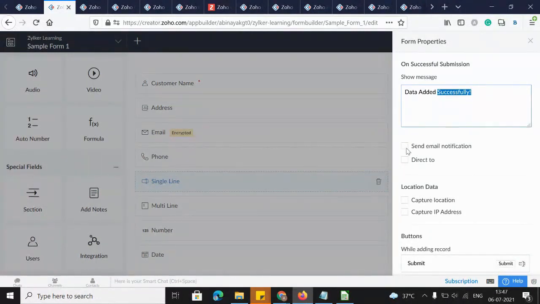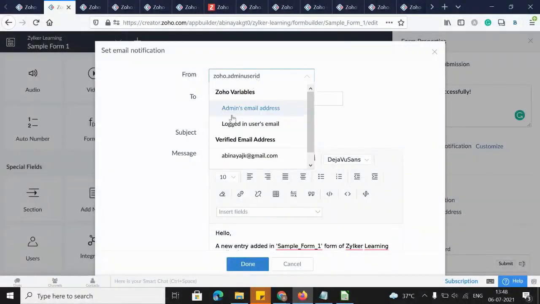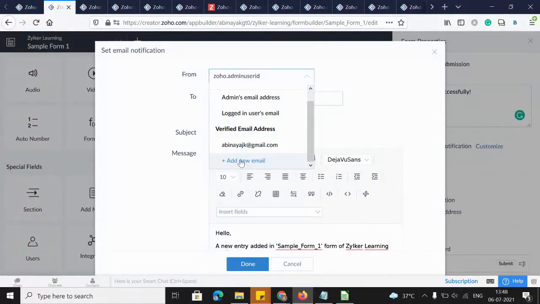And on the successful submission, if you wanted to enable or send any email notification, just enable this option, and this is customizable. Here, it would take you to the emailer, wherein you can give the from address, which would be Zoho's variable like admin's email address or logged in user's email address. And you can as well add the verified email address. For example, if I'm adding an email address, it'll send a 6-digit verification code to the account that you're adding. So once it is verified, it'll come under the verified email address. Apart from the Zoho's variable, you would also be able to send email to the verified email addresses.